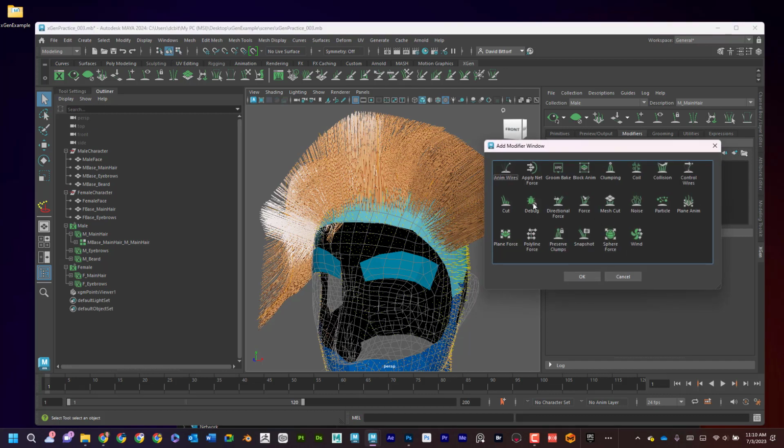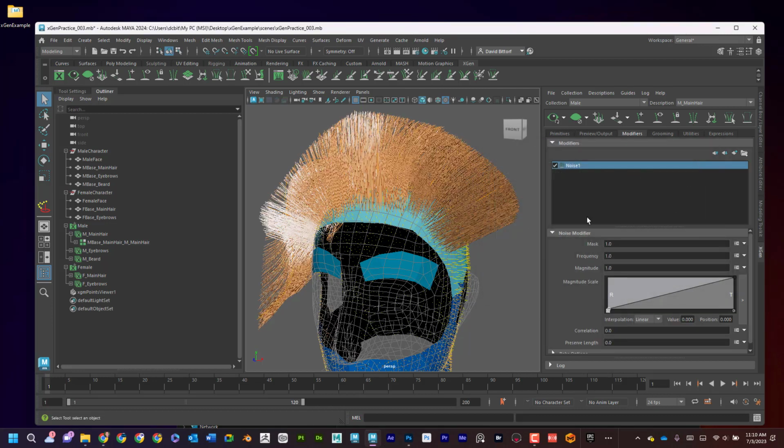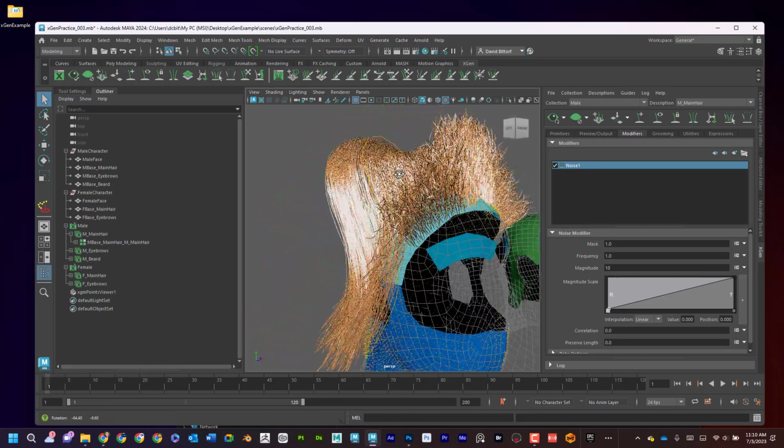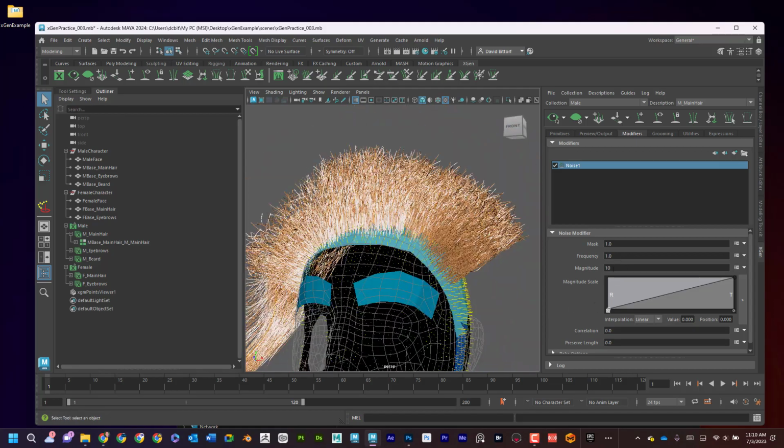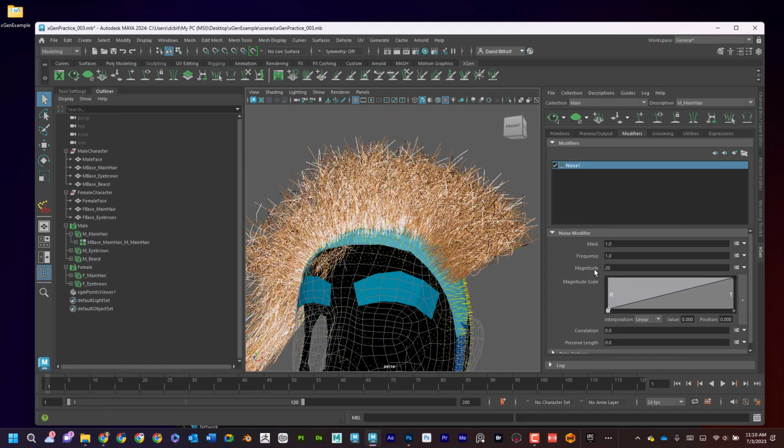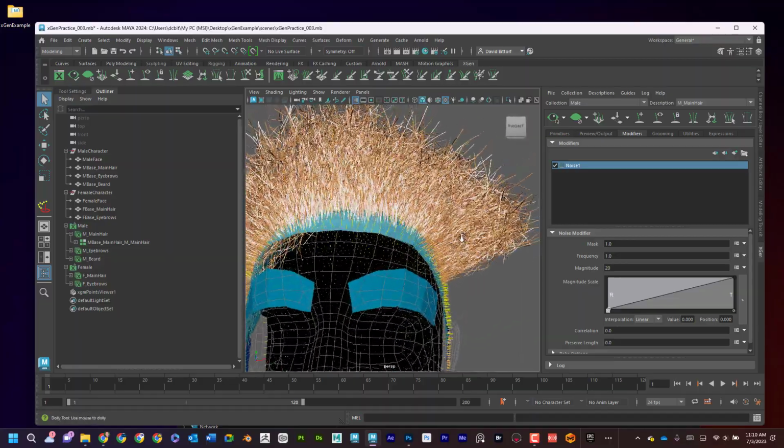For example, noise. Okay, if I click on noise, I have to click OK. I can see that noise, if I add magnitude, so if I go to 10, now it's really, again, really noisy. Or I could even do more, let's say 20, it's crazy noisy.